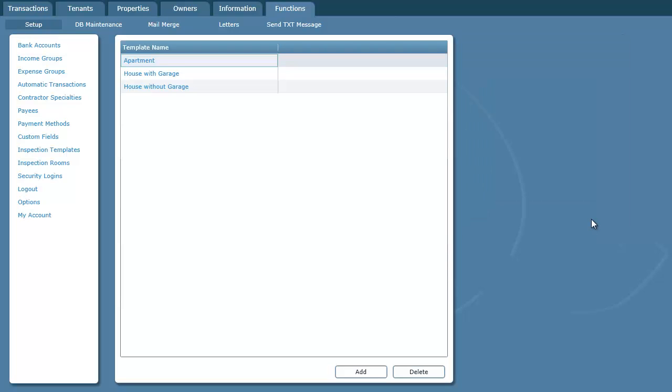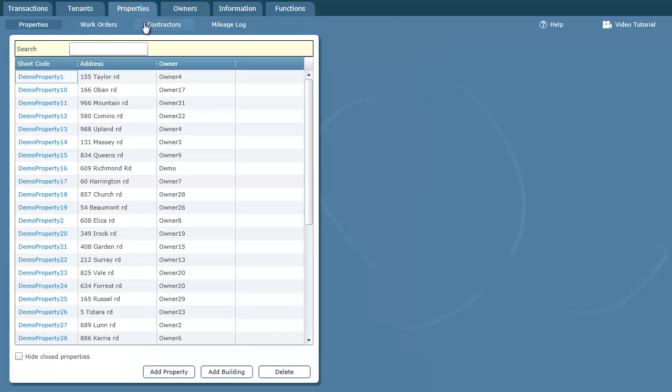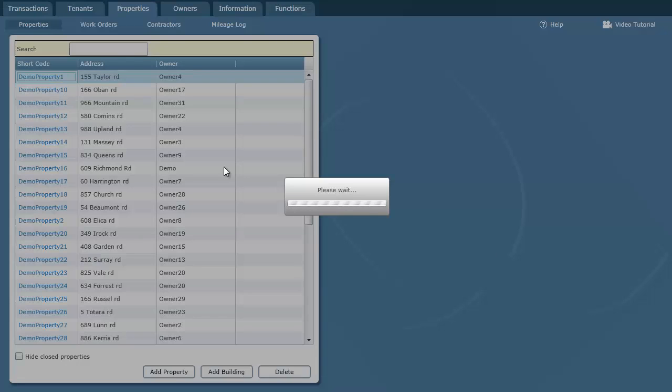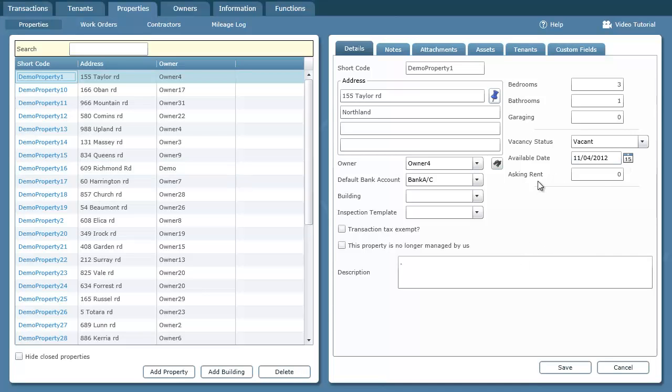Okay, so once we've got all our rooms and templates set up, if we go back to our property details screen, we'll pick one of our properties. Now there's a couple of things on here. First of all, the number of bedrooms and number of bathrooms, we use that when we create our property inspection checklist. So if we say this property has got 3 bedrooms, then when we generate our checklist, we're going to create 3 lots of bedrooms to check.